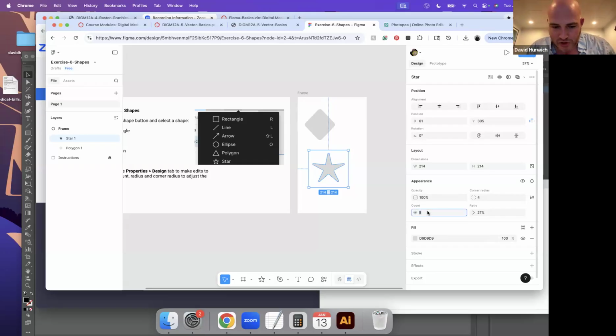So if I wanted to have more sides on my star, or if I wanted to make this more bulbous, I could give this a percentage amount. This is how rounded my corners are. So if I wanted to change that, I could do something like that.